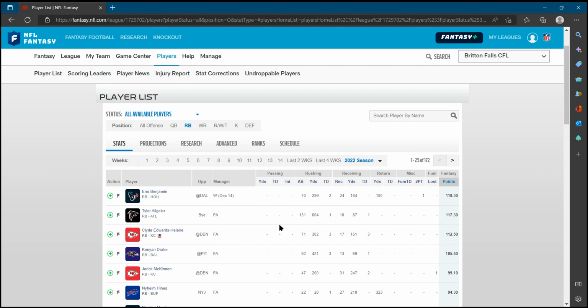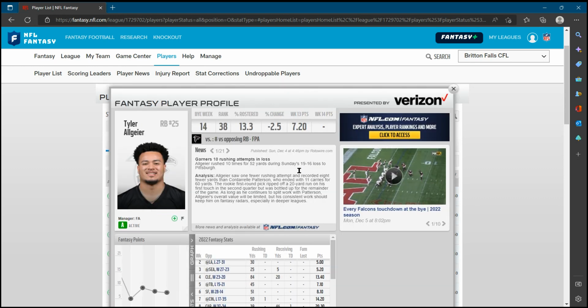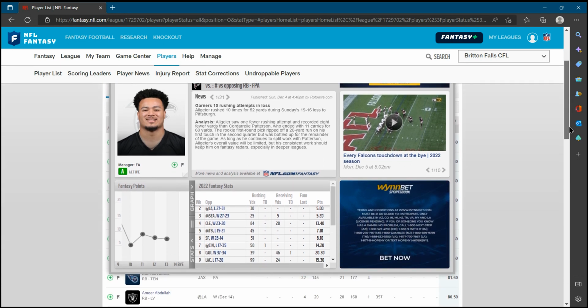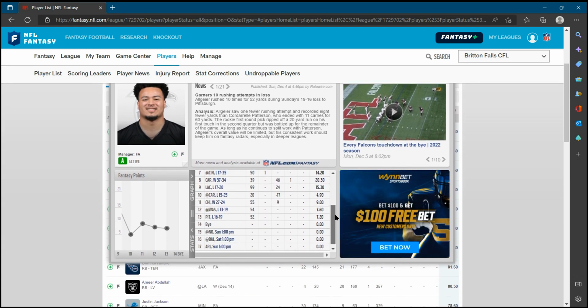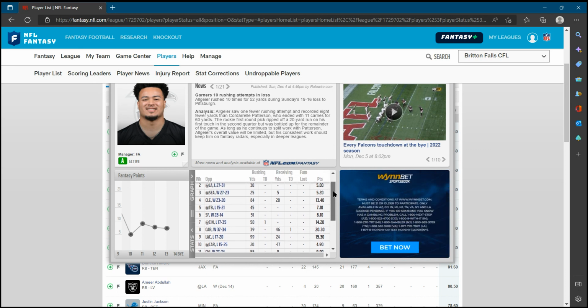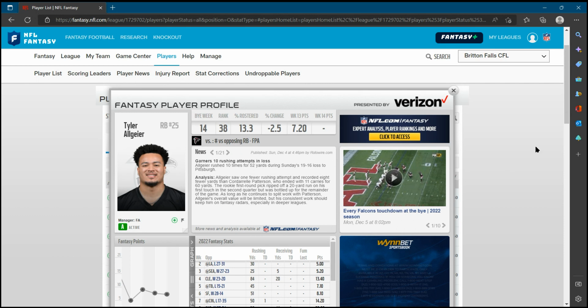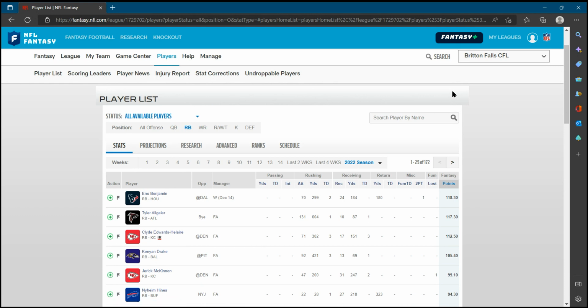So let's go back and just pick a player. The name of the player hyperlinks to a little bit about him. Also, you'll see, it gives stats, what he's done, yards, rushing, receiving, points for the week, etc. An analysis, even videos if you want to see him play. So there is really a lot of information on this player list.